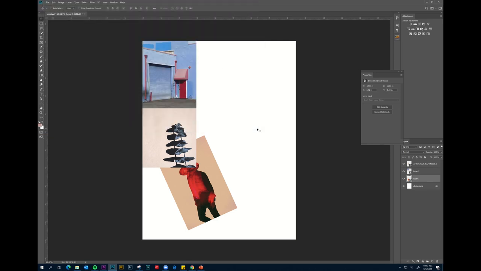Turn in your finished version when you're done and make sure to write me a comment explaining what you did. That is how to make a mood board using Adobe Photoshop.